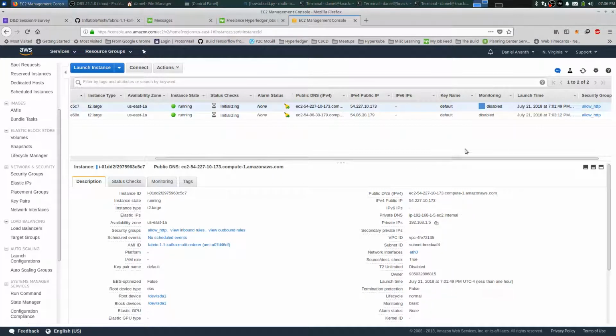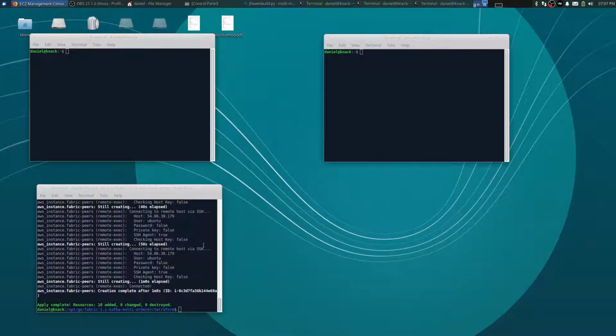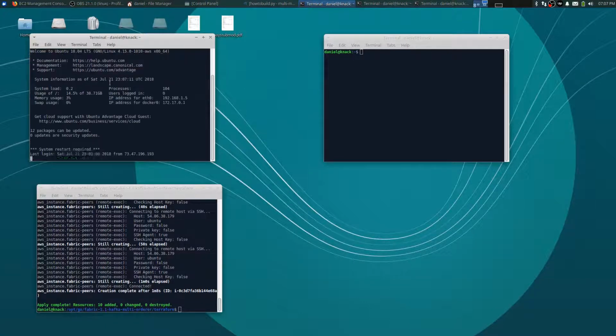So I was able to do this, copy this DNS, SSH to Ubuntu at this location, and you'll be able to do it.